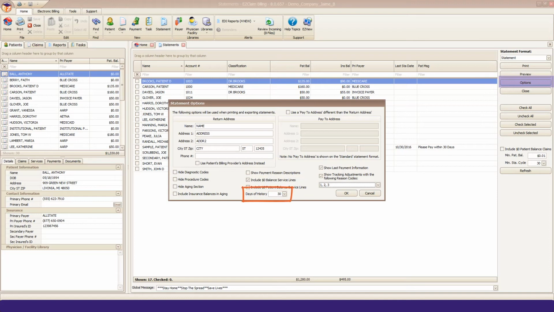Days of history determines how many days of history will be shown on the statement. Any other balances will be shown on a previous balance line at the top of the statement. The Show Last Payment Information option will include a line on the statement describing the last payment received and the date it was applied to.